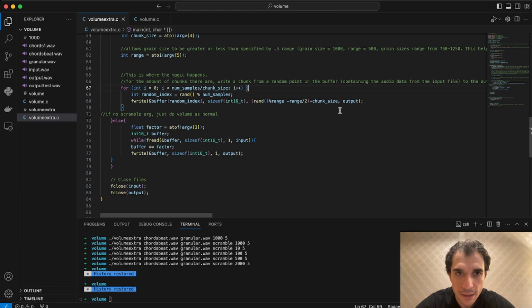So how are we doing that exactly? We have a for loop that's going to run this code this amount of times. So our total number of samples divided by our chunk size. If you have 50,000 samples and your chunk size is 25,000, you're only going to have 2 chunks. So you want to run this thing twice. Ideally, we're going to be using much smaller chunk sizes and much larger files with many more samples in them. So you'll have more than 2 chunks to be rearranged. You'll have many, many thousands of chunks to be moved around and to create some new sound out of that.